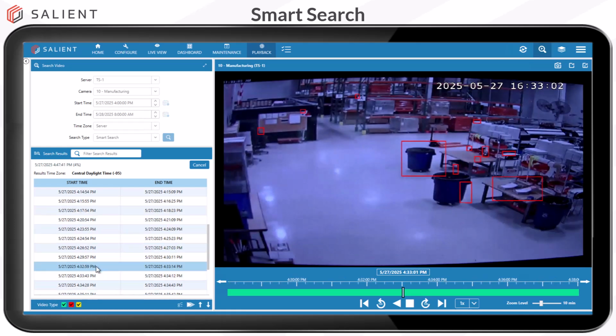That's all there is to using the Smart Search feature. Do keep in mind that if you're searching large quantities of video, weeks or days worth of video, it's going to take some time for this to process.